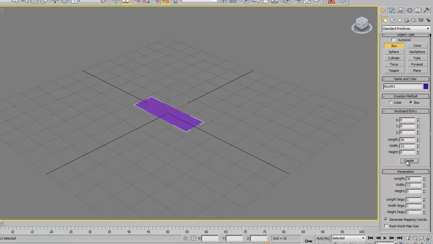It gives us a nice little bookshelf at the beginning here, and so we'll name that. We'll call it Shelf 1. That's good. All the other ones will be named sequentially.